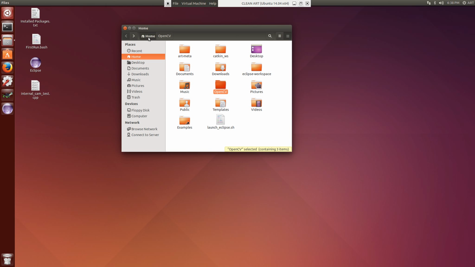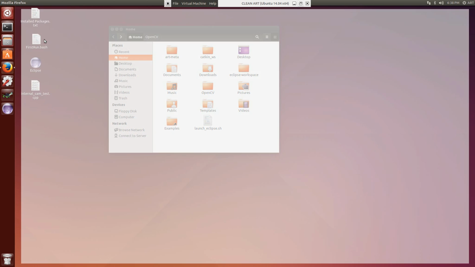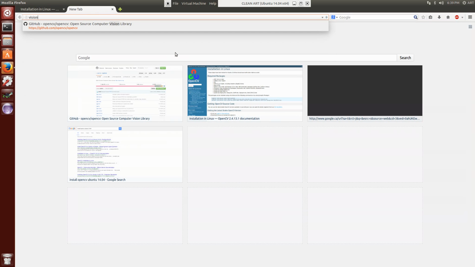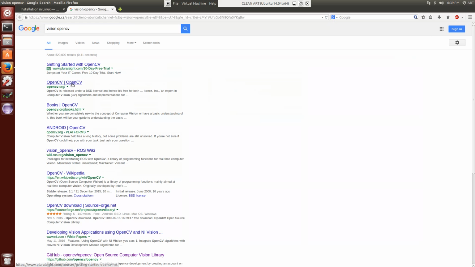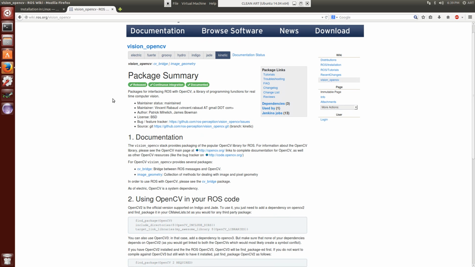So anyway, we'll just get started. You have had OpenCV installed already. After this, you want to make sure that you have installed CV Bridge. Let me open the Firefox page. OpenCV. CV ROS. So you have to make sure you have installed Vision OpenCV. So this is the interface between ROS and OpenCV.